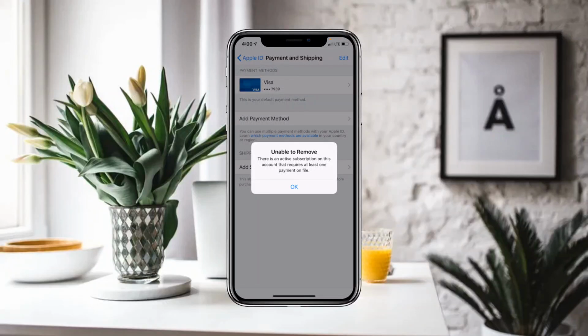Today we are going to discuss how to fix the error "Unable to remove. Reason: there is an active subscription on this account that requires at least one payment on file." For example, if you want to remove a payment method on iPhone and after that you see this kind of error, how can you fix that? For this, you have to simply watch this video completely. This kind of error occurs when you try to remove the payment method.